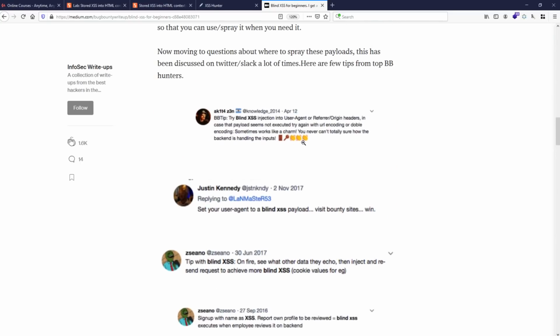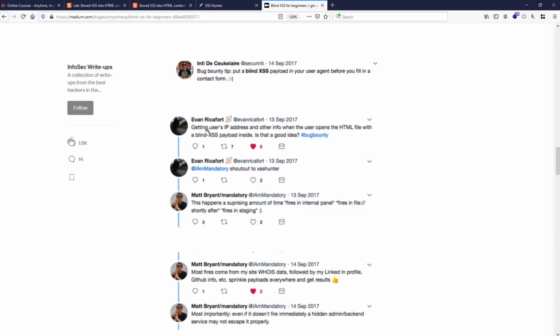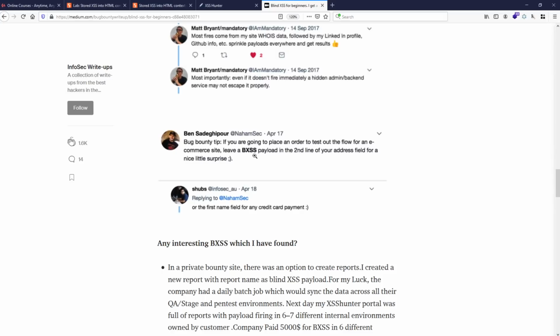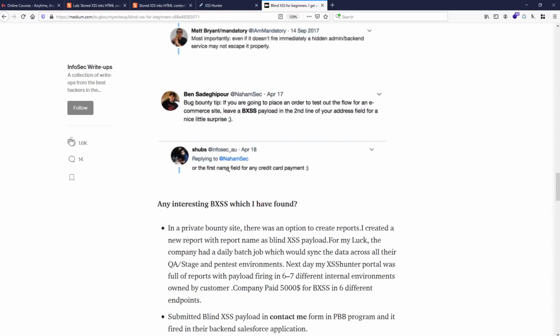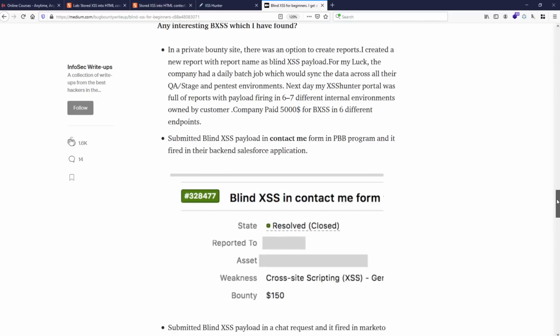And then it comes in here and it talks about all the different ways that you can try to trigger some sort of blind cross-site scripting. So it talks about user agent injection. They talk about using your address form. I think I saw one from NomSec in here, about using the second line of your address field when you're filling out a form. I mean, there's a lot of different things. First name field for a credit card payment, a lot of different places. They even give you some examples.